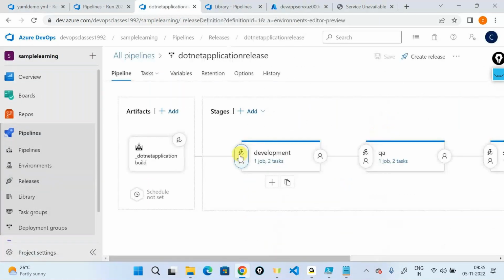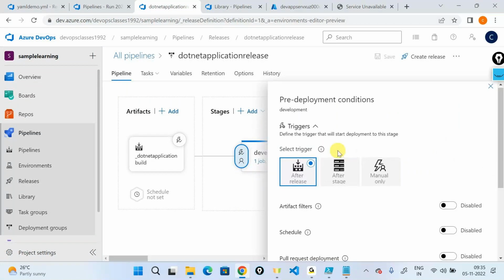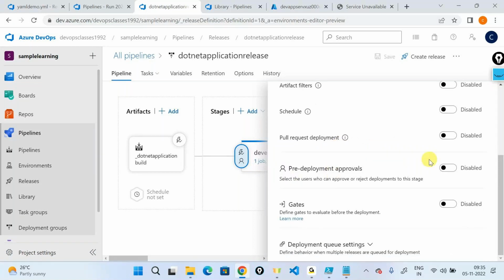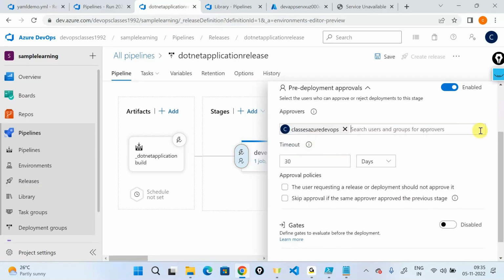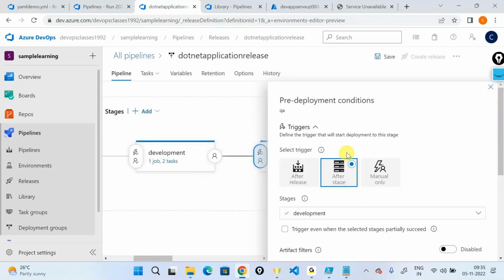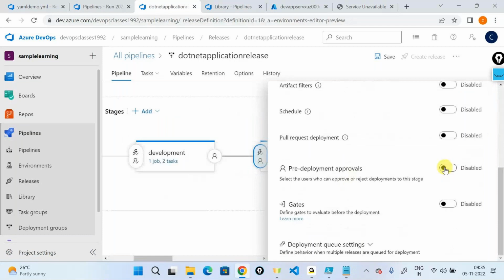If you click on this icon, which is called pre-deployment approval conditions, you can just scroll down. There's something called pre-deployment approvals. You can say, I'll give my name here. I'll probably take myself as the tech lead of the development. I'll say approver. I'll say go to QA. Let's say I am also the QA. I'm just giving a very hypothetical condition.